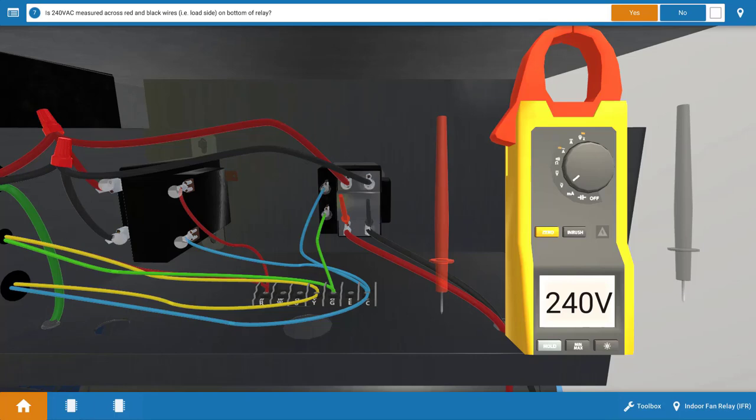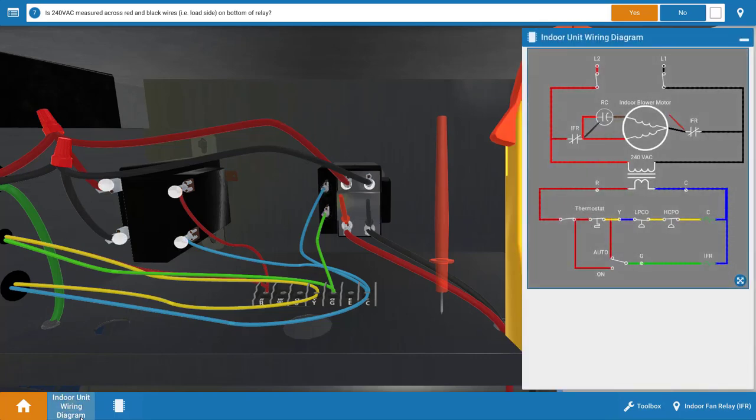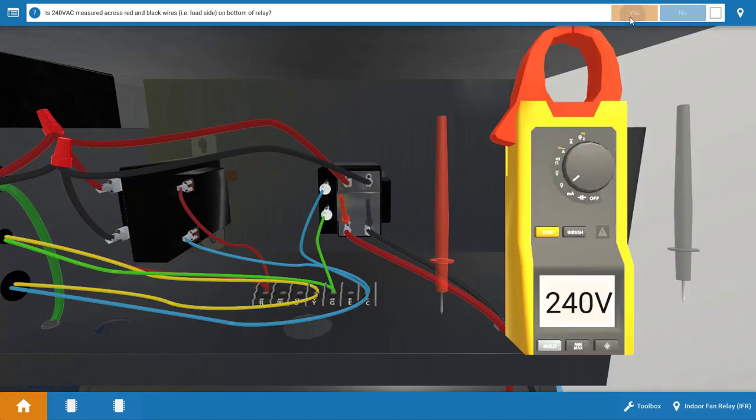Now again, let's pull out the wiring diagram for just a second. And we can see our meter leads are measuring 240 volts at the load side of the relay, and this just verifies that the relay contact's closed. So now we've narrowed our focus to either the indoor blower motor itself or possibly the capacitor. Click yes on the procedure guide.